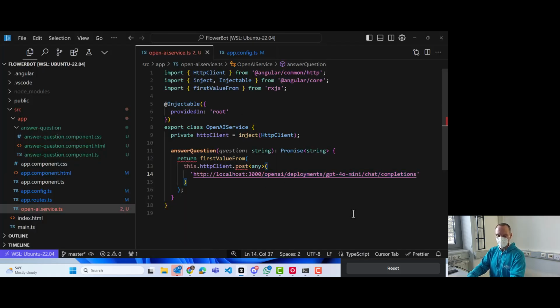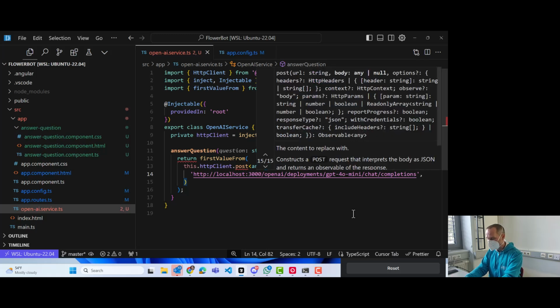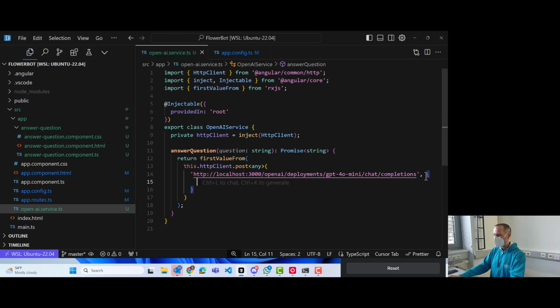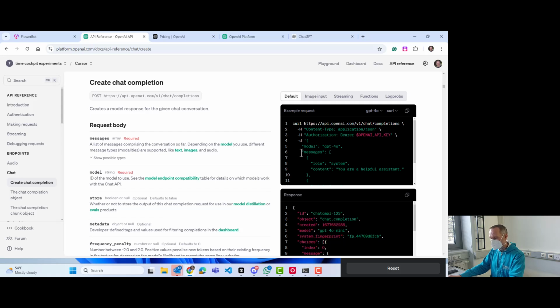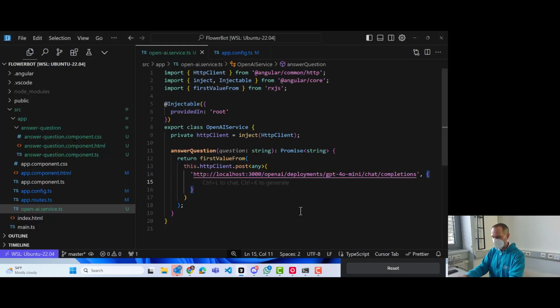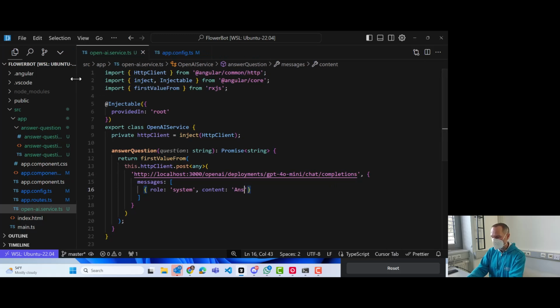Okay, so now we have that one. And now comes the difference to the GET request. I told you before that the POST request has a body. And here we specify the body as a second parameter. And here we specify exactly that what we see here. So we specify the messages array. So what we do is we say messages, make an array, then say first thing is the role, which is of type system, and the content is, and now I would like to try something, answer like a parrot.